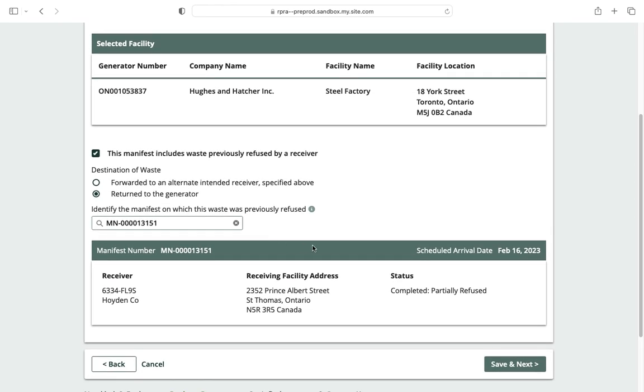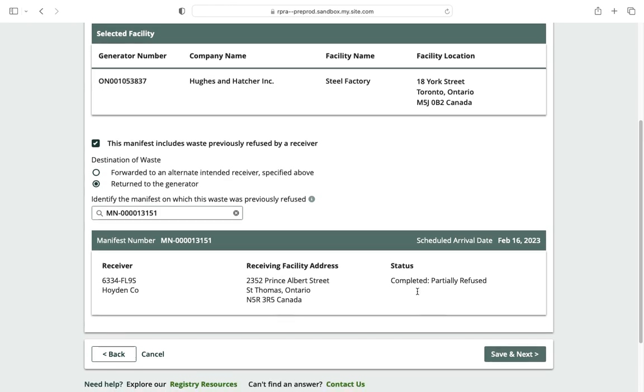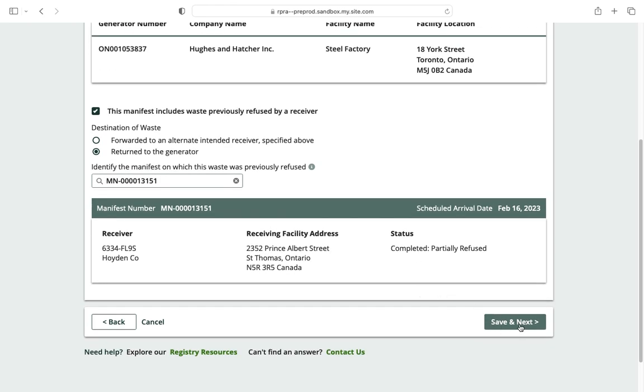So we also have some of the details of that selected refused manifest listed below here as well. As you can see, the status of that initial manifest is updated to completed, partially refused. So we'll continue through this manifest initiation process by clicking on Save and Next here.